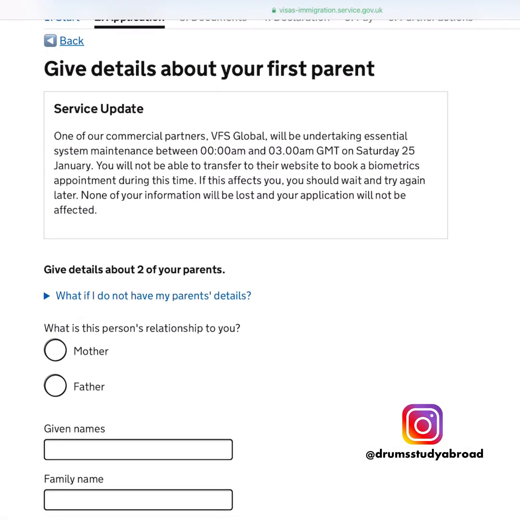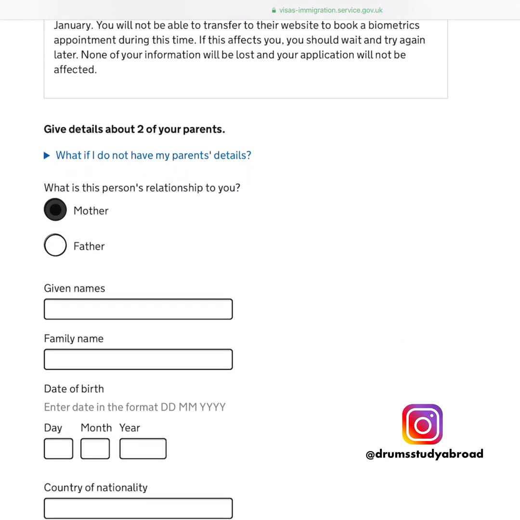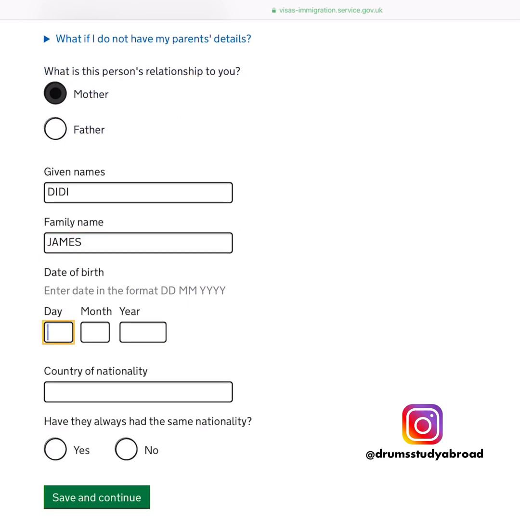The embassy also requires details about your parents, and they've divided it into two sections, one for your first parent and another for your second parent. So it doesn't matter what order you put your parents in. Your mum could be your first or second, and your dad could be your first or second, but you have to put in their name, given names, family name, date of birth, and their nationality.